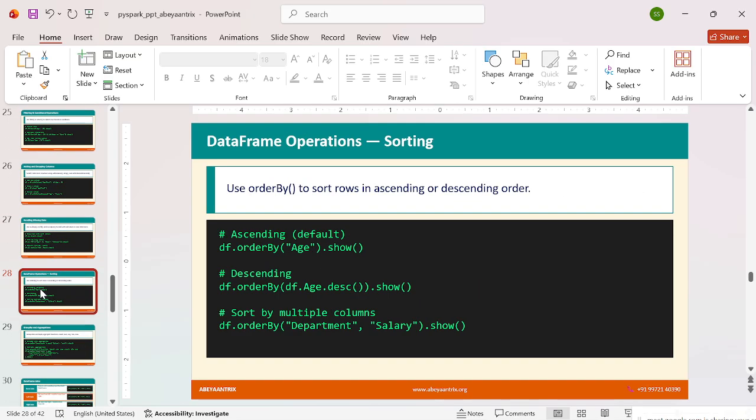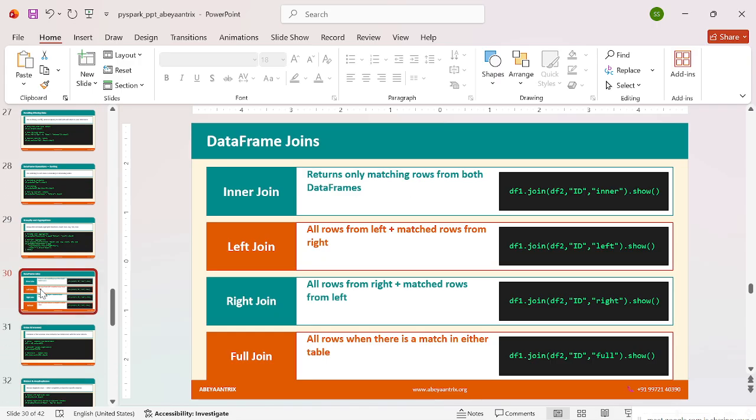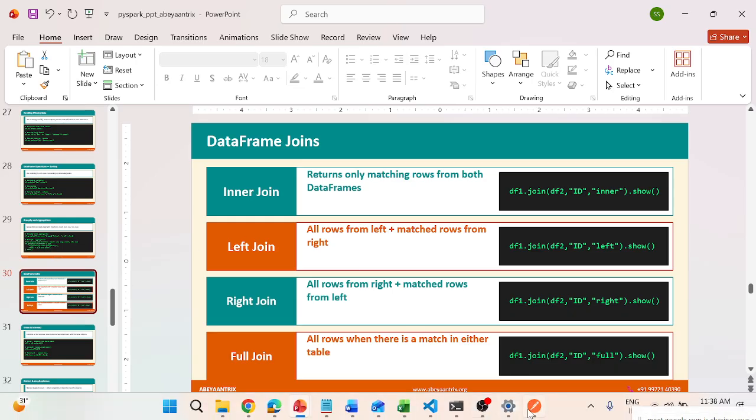And what are the different data frame operations you can do? You can do sorting by ascending order or descending order, and some aggregation functions like count, average, sum, minimum, maximum. Now we shall see data frame joins.